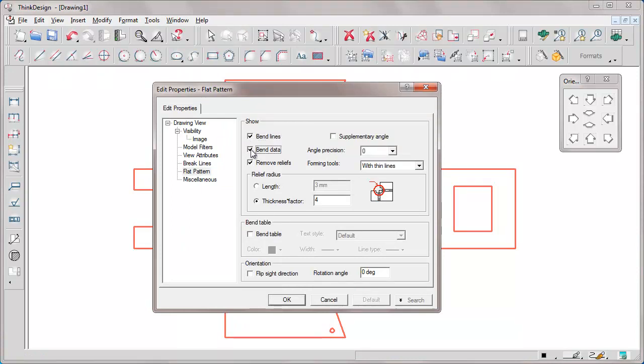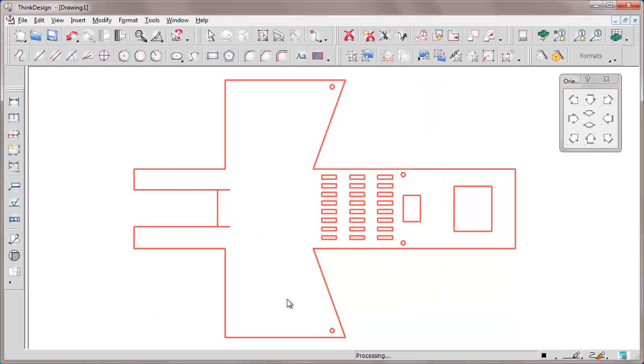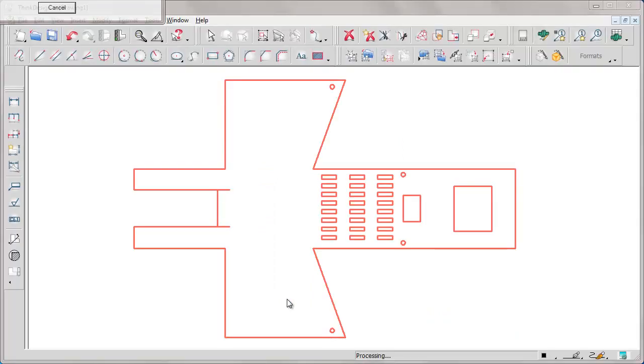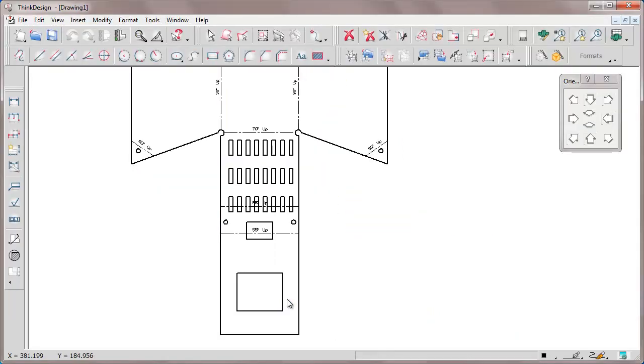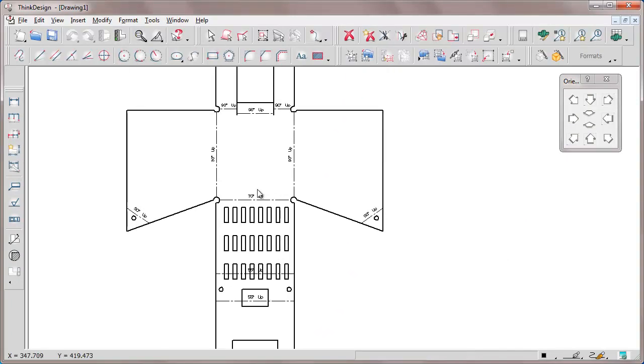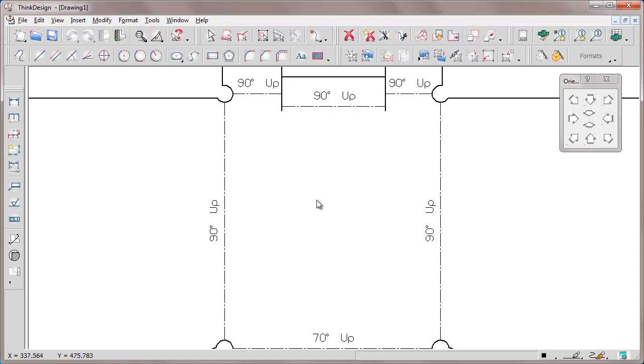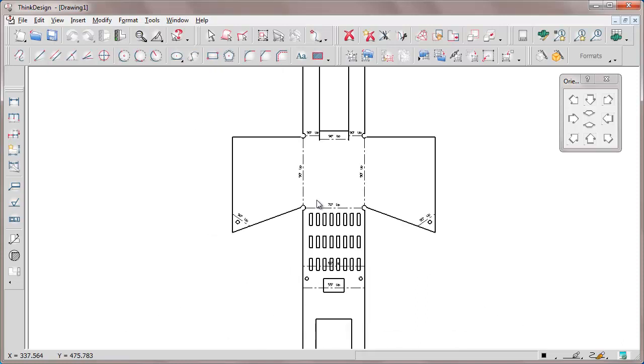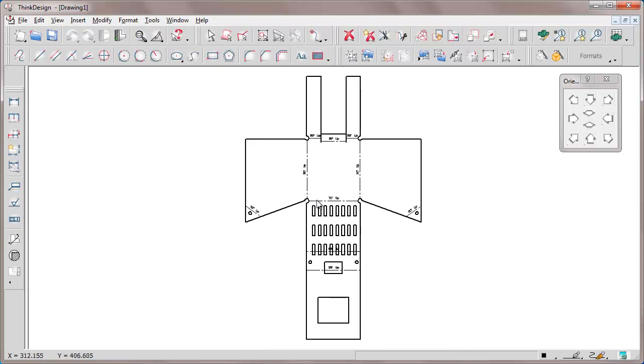In the flat pattern properties, we reset the default values, bend lines, bend data, and reliefs, and rotate the view by 90 degrees. OK. In this way, the view orientation is now changed. All right. We zoom in for the detail. OK. Then we go back and adjust the scale again to create some space for a table.